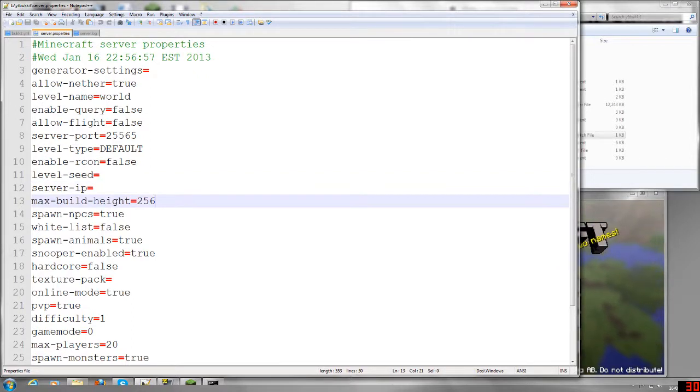Max build height. This is how many blocks high from bedrock to sky you allow users to build. 256 is pretty much the default, and pretty much everyone keeps it at the default, so I would just leave it there. Whether NPCs spawn, just leave the default to true. Whether whitelist, false by default. That means if your server's online, anybody can connect.